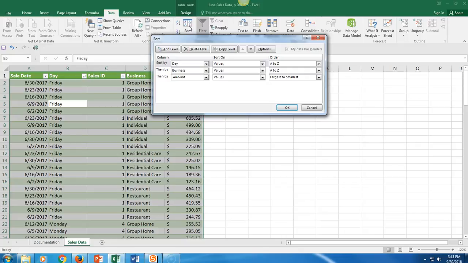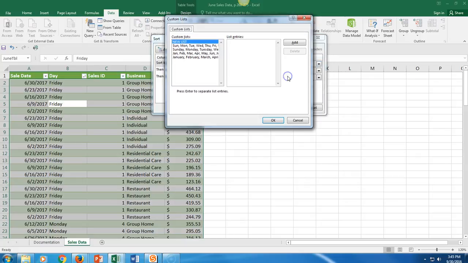In the Sort by Day row, click the Order arrow. So Sort by Day, here's our order, and there's the arrow. And select Custom List. And your Custom List dialog box will open. In the Custom List box, click Sunday, Monday, Tuesday, Wednesday. Okay? That one right there. Sunday, Monday, Tuesday, Wednesday to place the days in the list entries. Here's list entries. Here's our days.